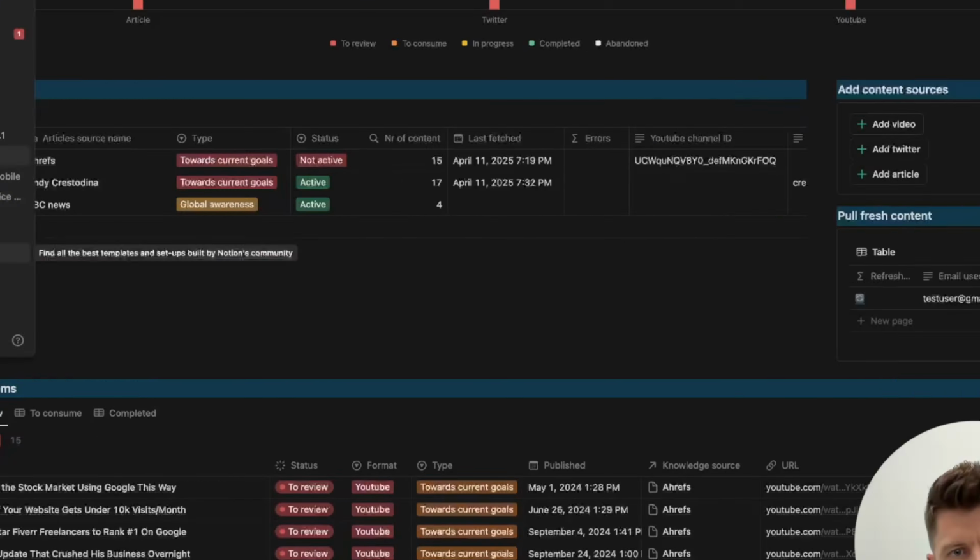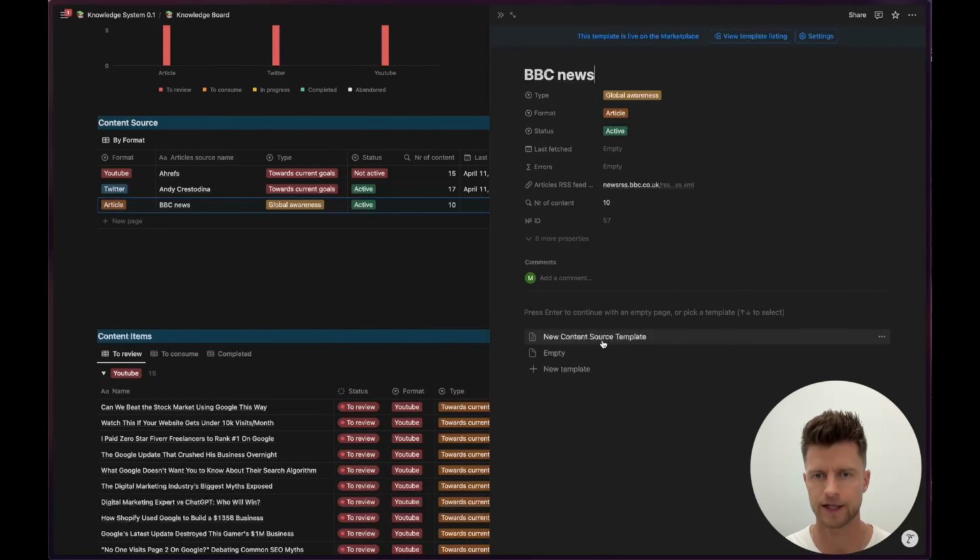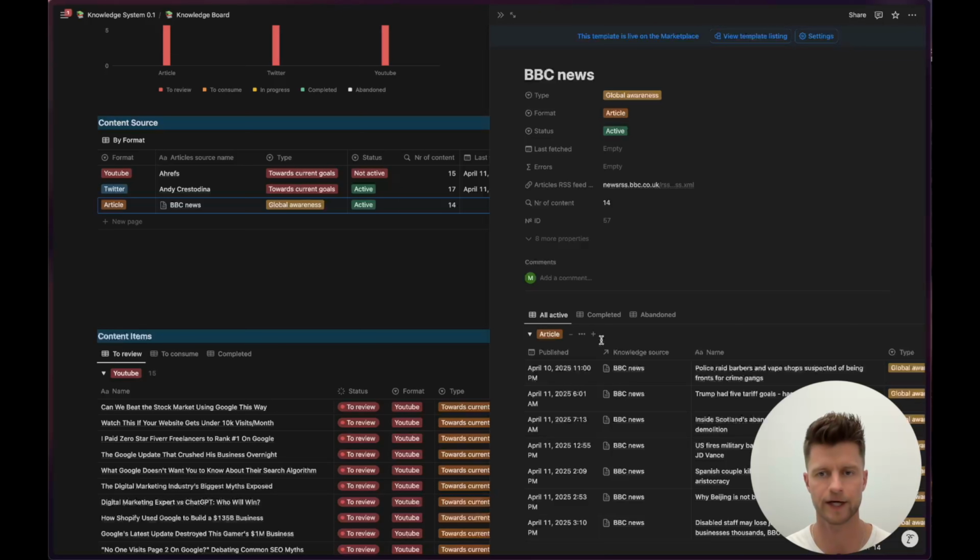And they are perfect. If you want to see the content items that are linked to a particular content source, you can just open this content source in the side peek and click New Content Source Template, and it will create a Notion page from the template, which will have a database with all the content items that are linked to this particular content source.